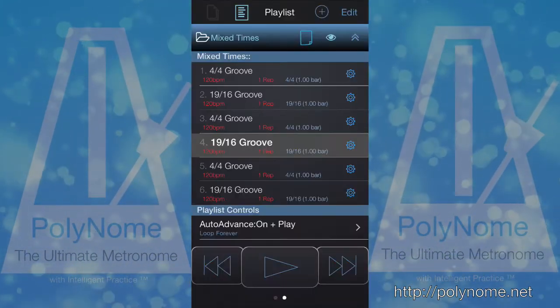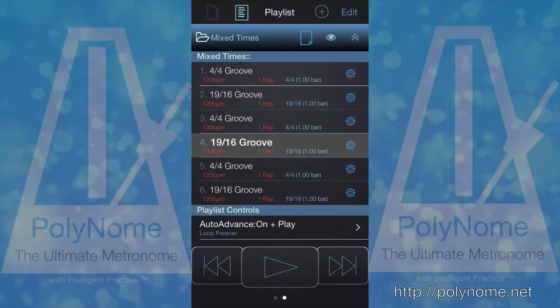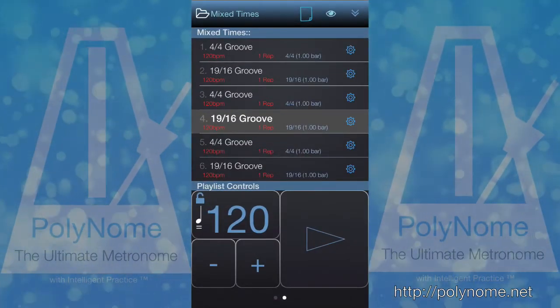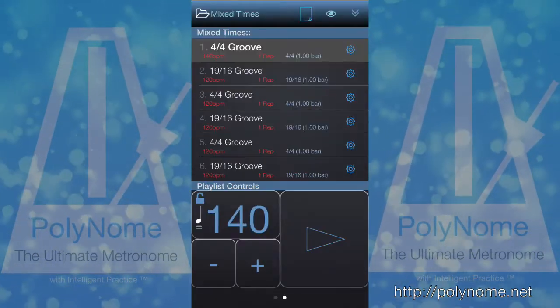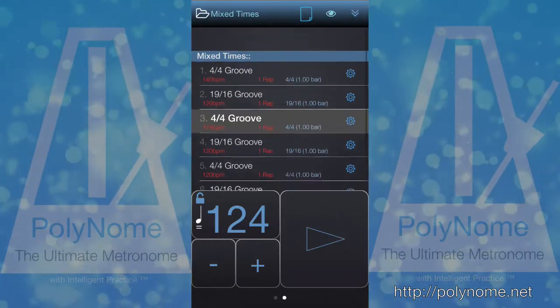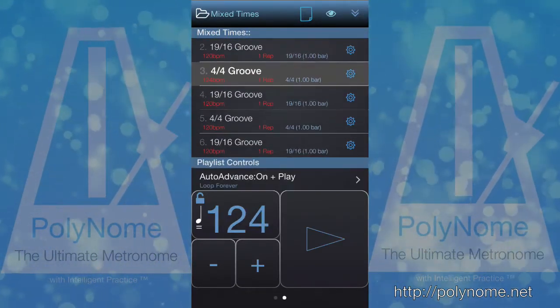One final thing is that you can also change the tempos on here. This arrow on the right puts it into gig mode, and in gig mode you can quickly change the tempo by tapping, entering a new tempo, and that changes the override tempo for this particular preset in this particular playlist.